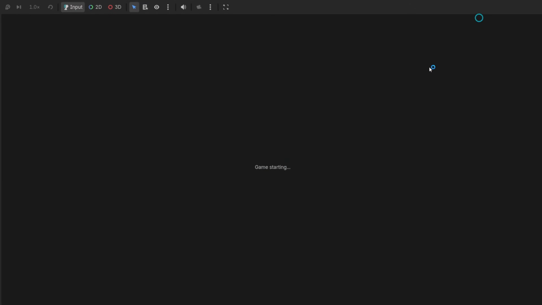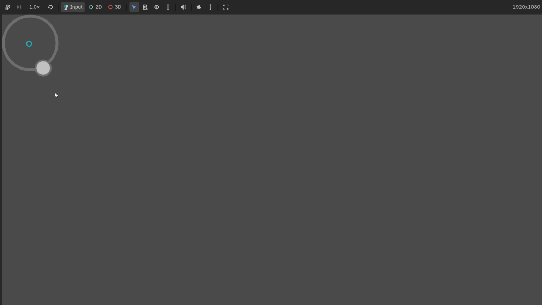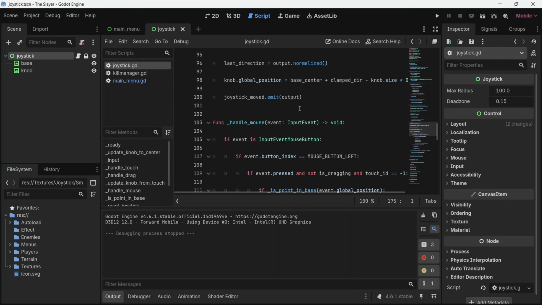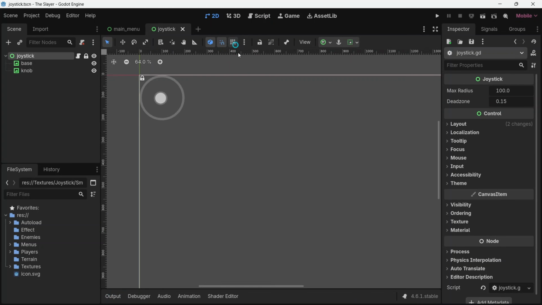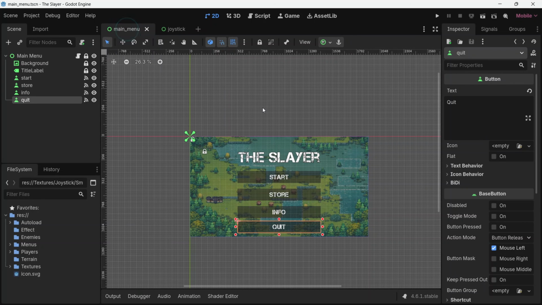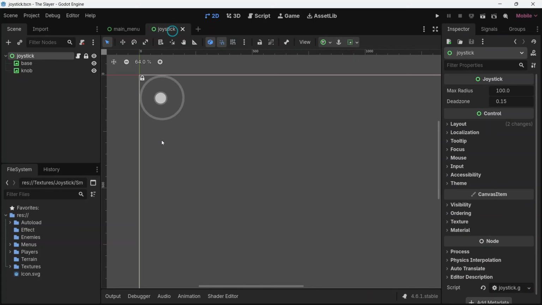Now that the joystick is made, I can run the current scene. As you can see, what I told you, if I release it, it goes back to the center, and it seems to be very pleasant to play around with. Yeah, it's actually very good to play around with. Go back to 2D. Back to my menu.